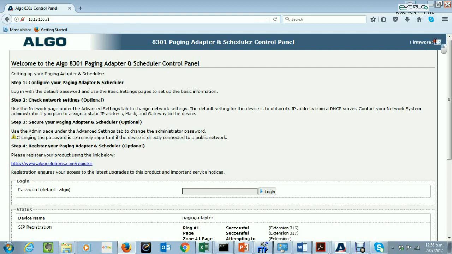One thing I would point out here, firmware version, very important. I'm on current release version 1.5. I upgraded this about a week or so ago. When you get your Algo, please double check what firmware version you are running. If you need to upgrade it, you can get the firmware from our FTP or from the Algo site directly.